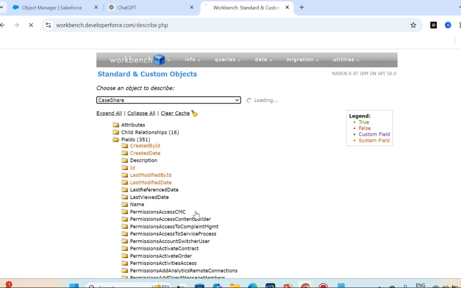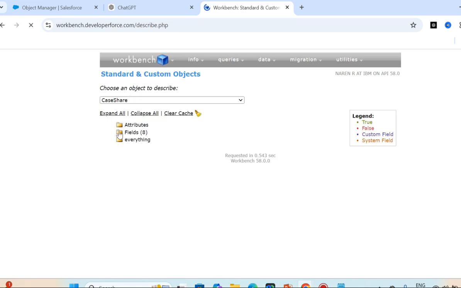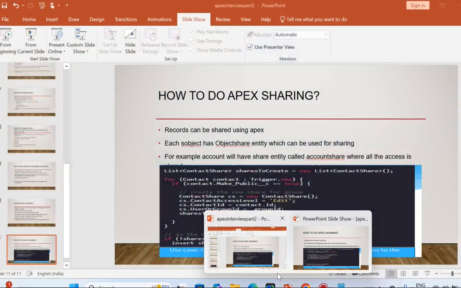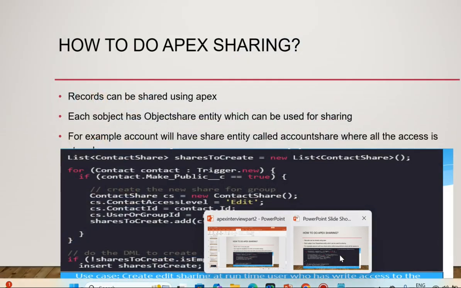Now this CaseShare is the object of Case, in which the sharing rules are stored. You can query this to find out to which user or group ID what access has been given, and what is the case access level, whether it is read or write. As I was telling you, each table has something like this. If you go to Account, you will find AccountShare, Contact, you will find ContactShare.